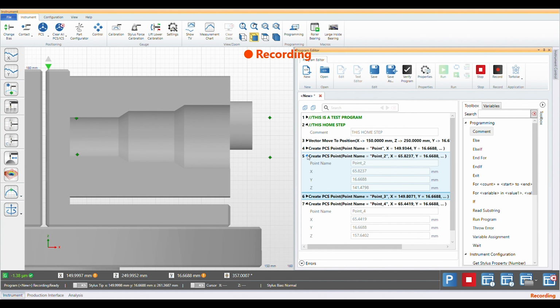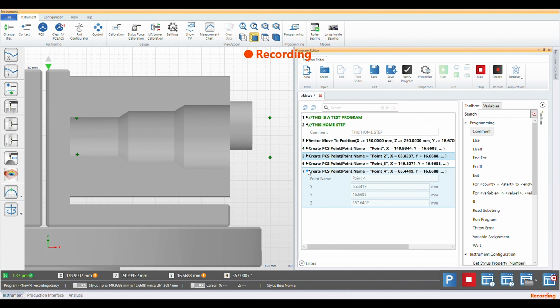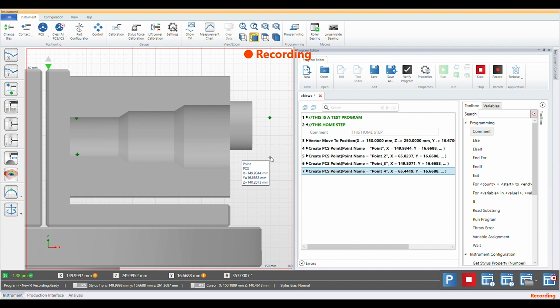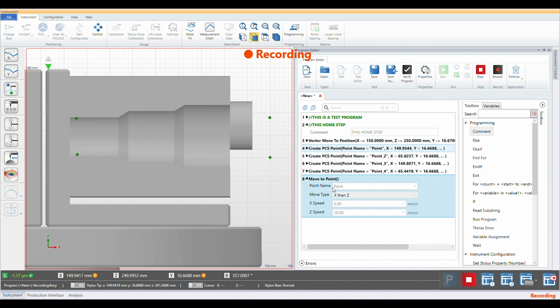Right, now I've created the points, I can use a very useful facility that allows me to move to those points. And what's going to happen is if I right click, it asks me, do you want to move in X and Z? And I say yes, I want to move in X and Z. Click on it, it'll record that move, and it's going to move to that first point.